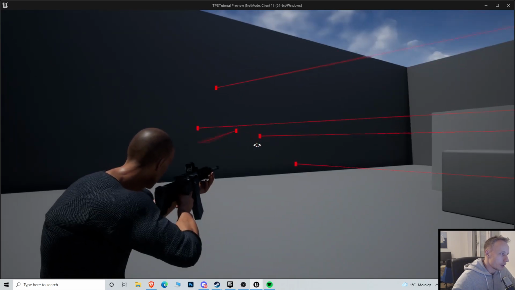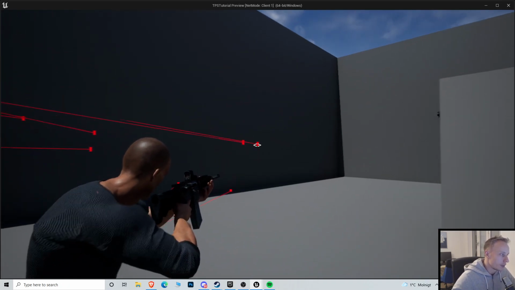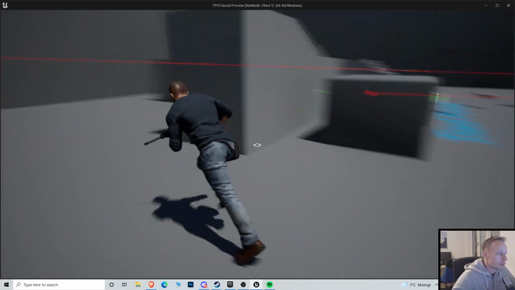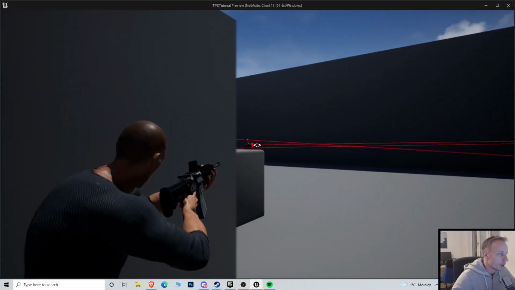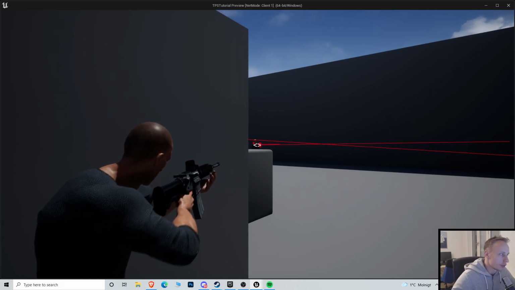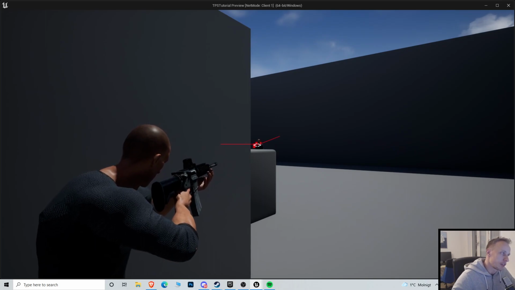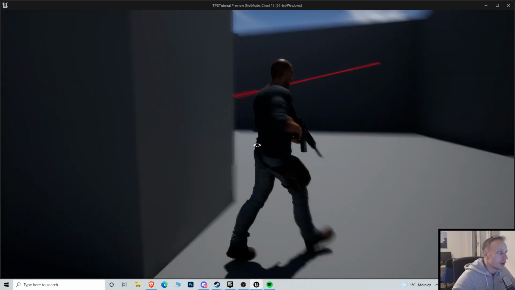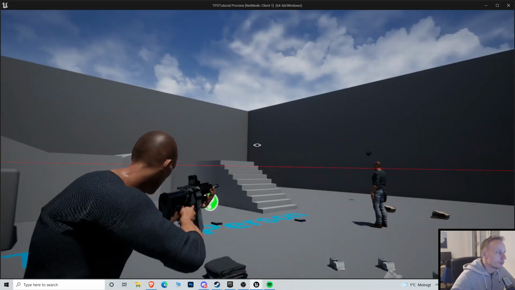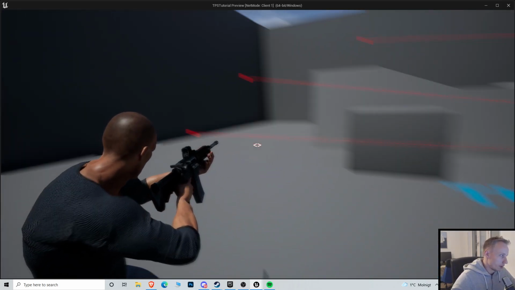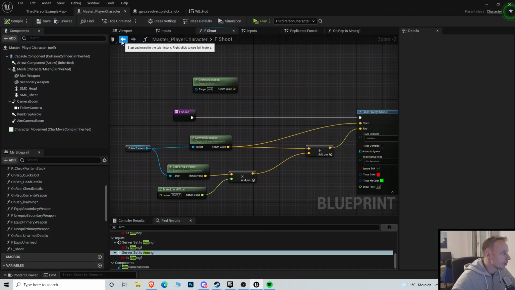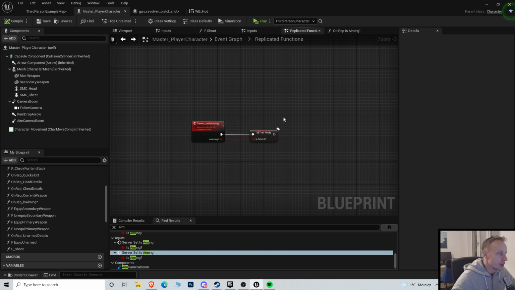So for the trace to actually hit in the middle of the screen, we need to go from the camera. So we're gonna figure this out some other way. I guess we can do a line trace before we shoot, and only shoot if the line trace doesn't hit anything. So there's that option. So that's working, nice.